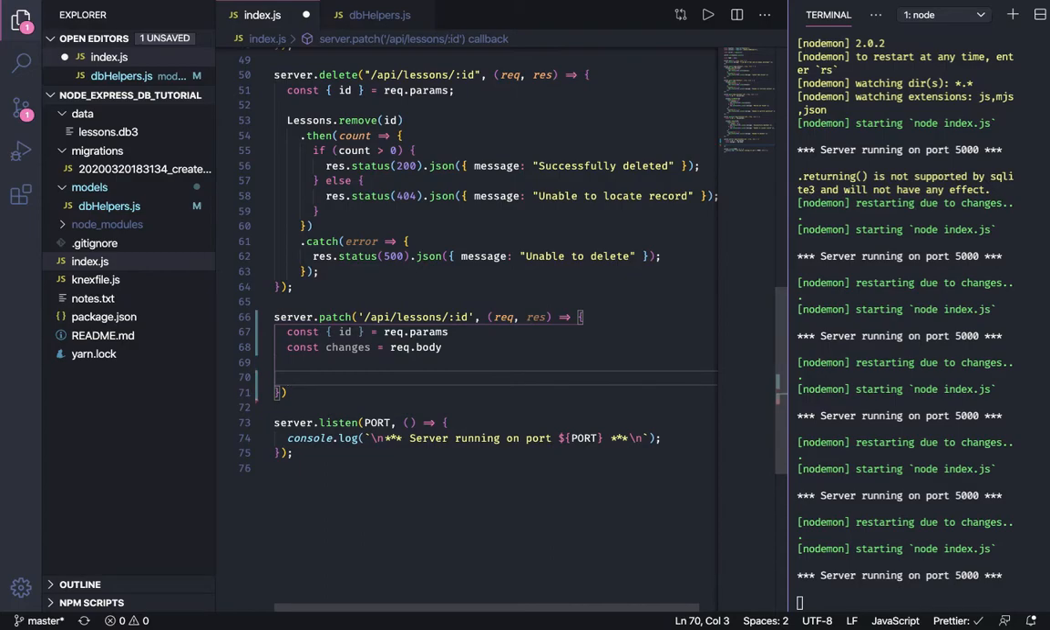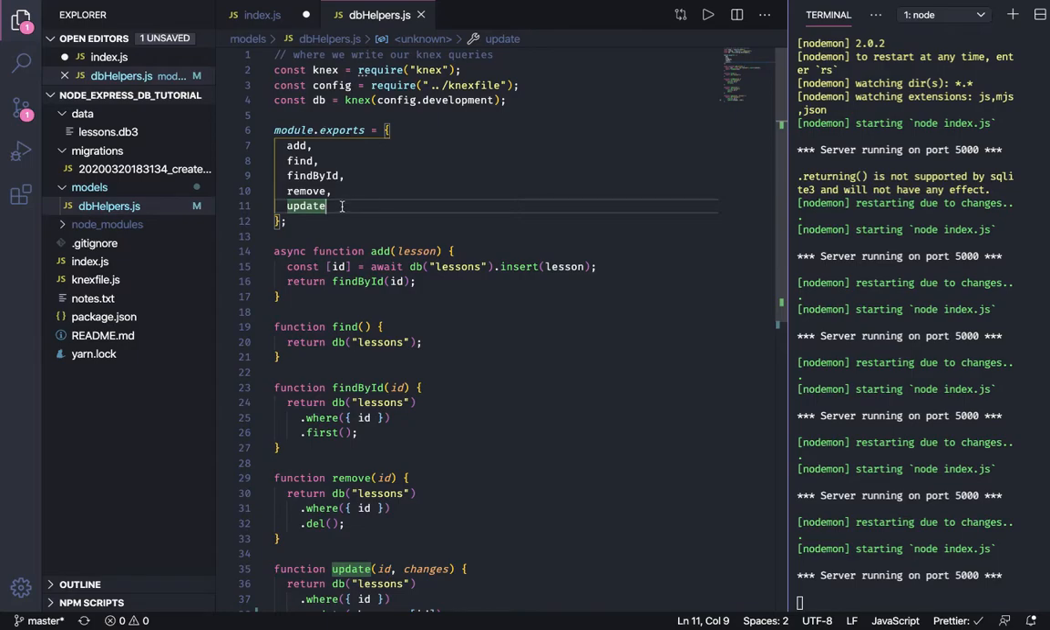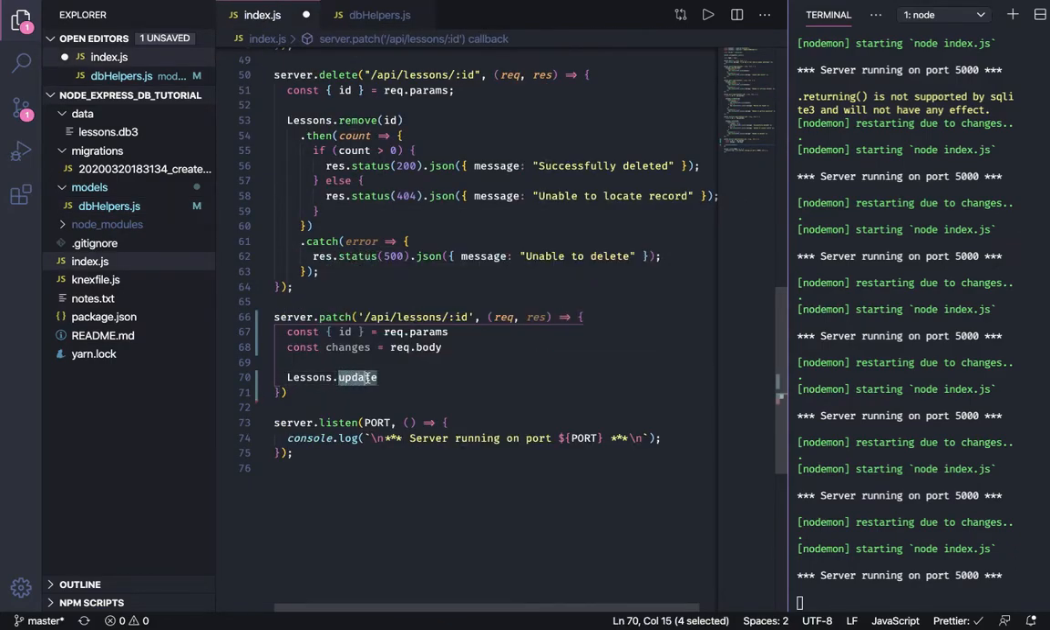And now we call our lessons.update because that's the name of our method. And make sure that you include it up here. I don't think I did this on screen, but make sure that all these names of all these functions are included in your module exports. So make sure it is there, and that's how we know what to call right here.